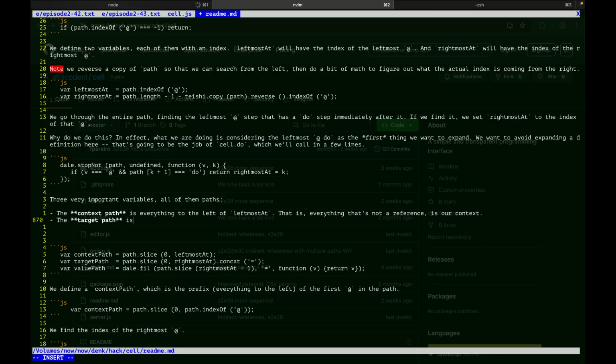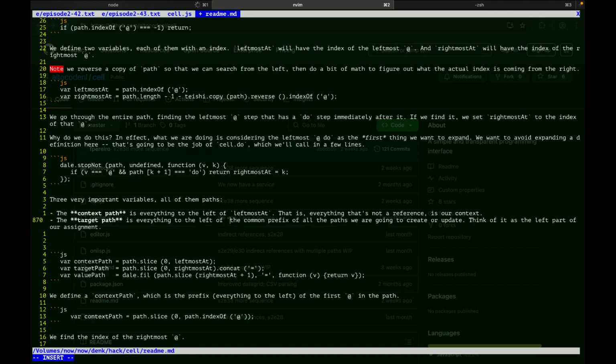The target path is where we are going to set. It is the common prefix of all the paths we are going to create or update. Think of it as the left part of our assignment. It is everything to the left of rightmost add plus and equal.